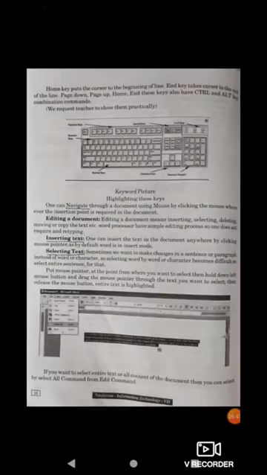Let us turn our page. Home key puts the cursor to the beginning of the line. End key takes the cursor to the end of the line. Page down, page up, home, end. These keys also have control and alt keys combination commands.